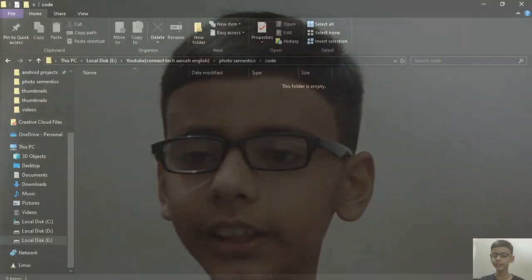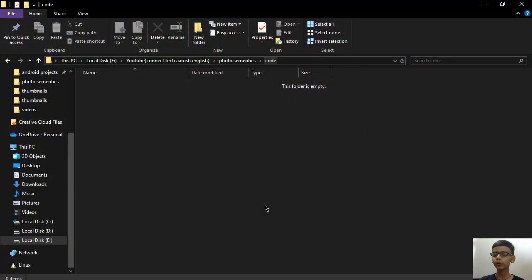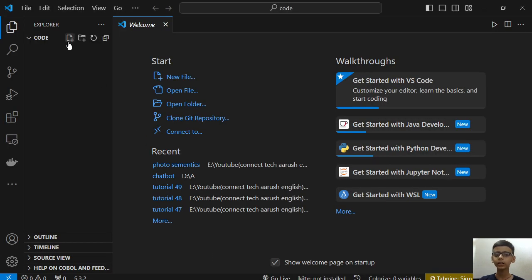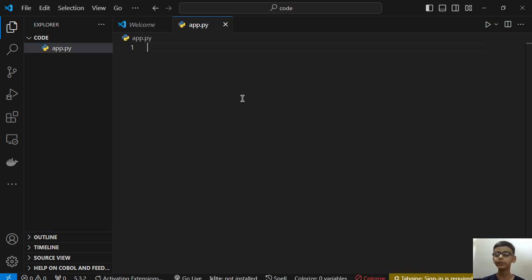So let's go to the computer screen and without delay let's start the project. So here is my folder. I have created a code folder in my photo semantics folder, and this is my VS Code. Here I will create app.py because I am going to create this project in Streamlit.